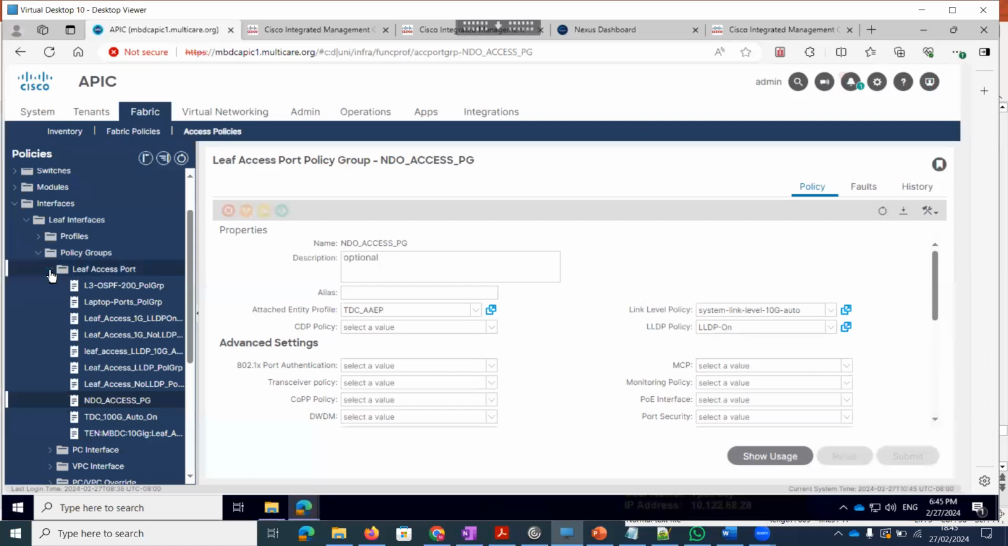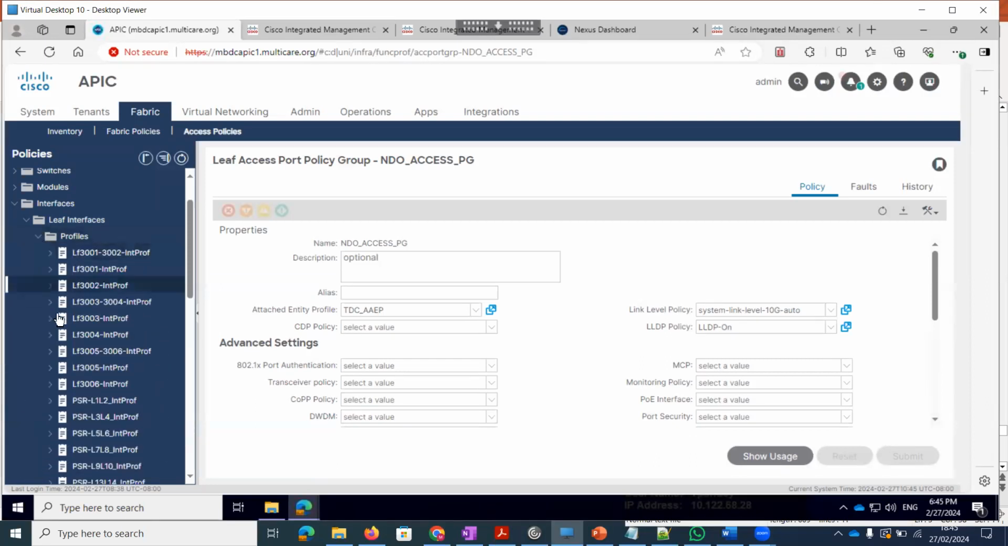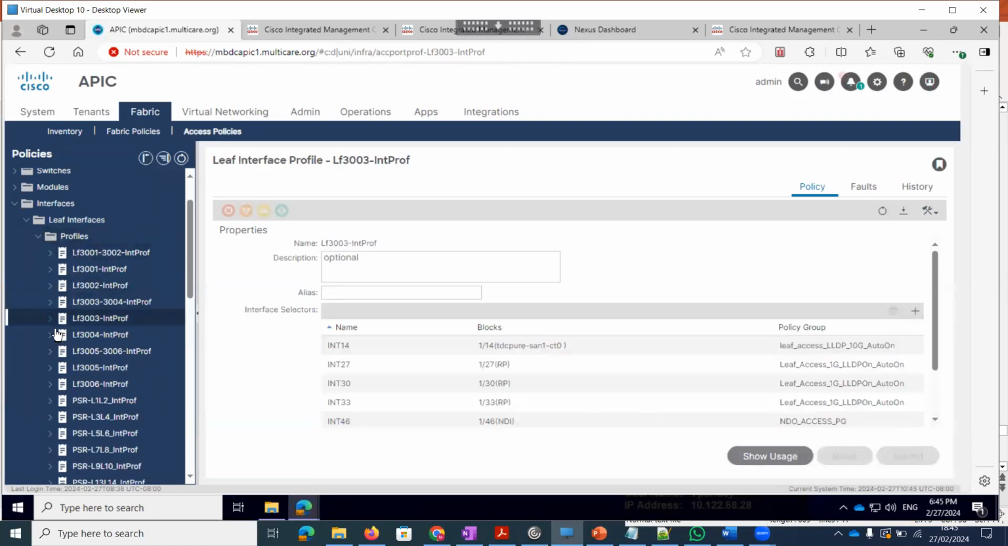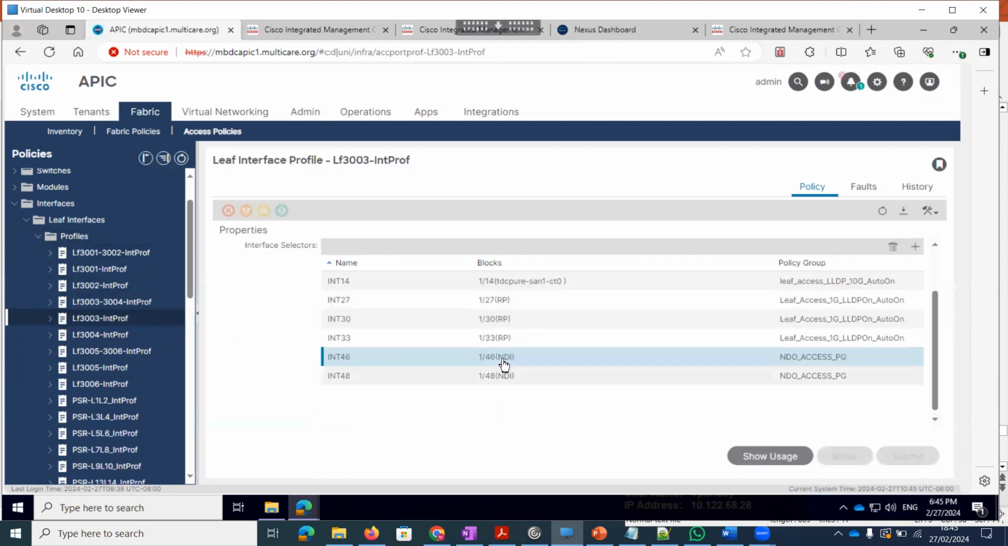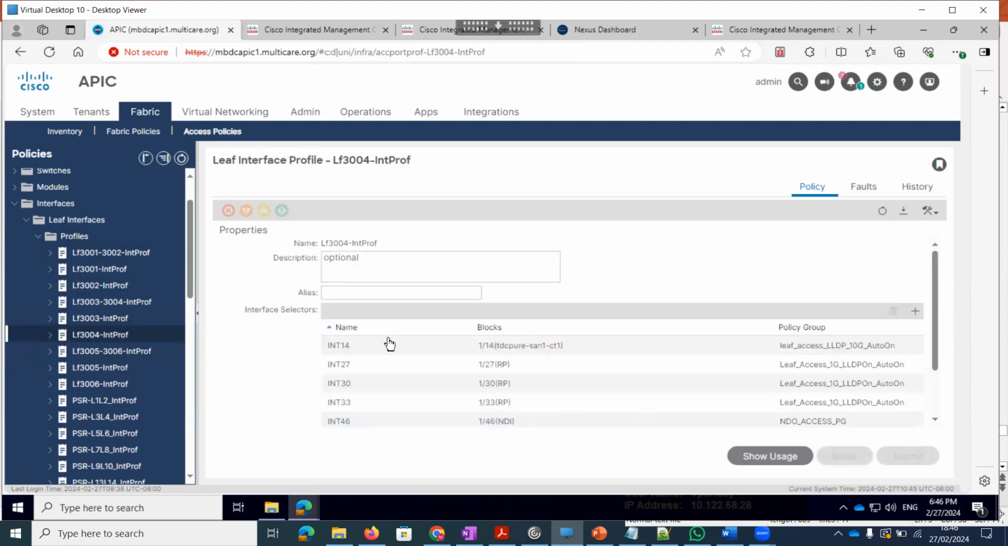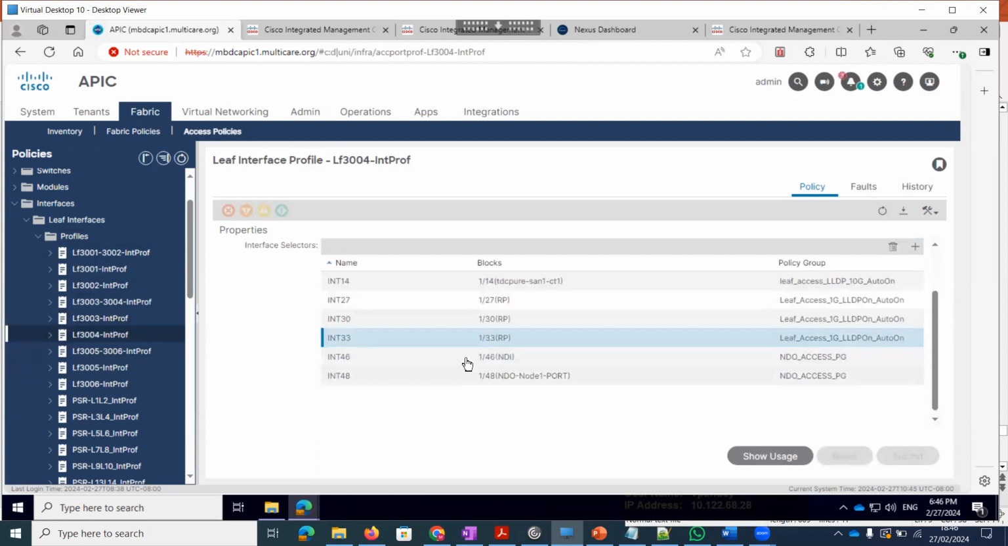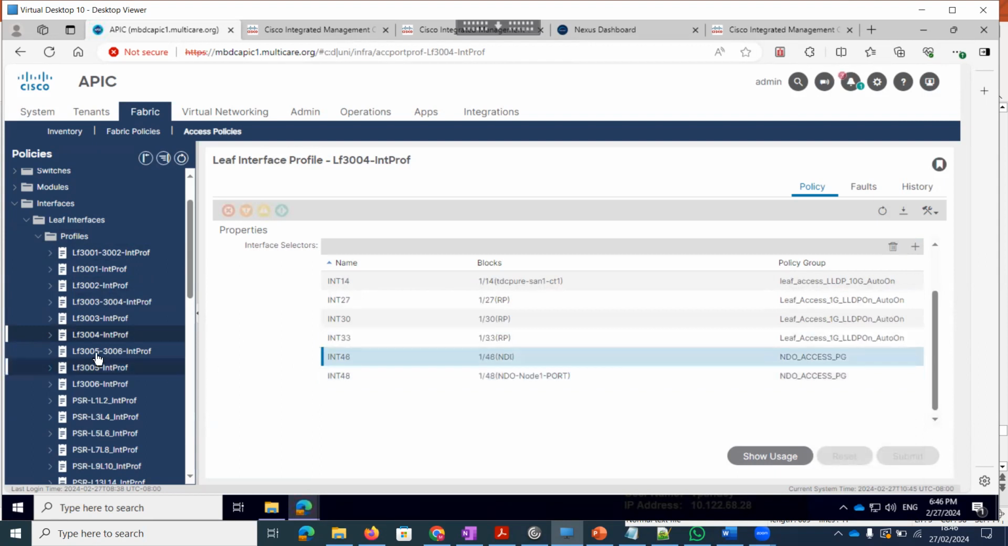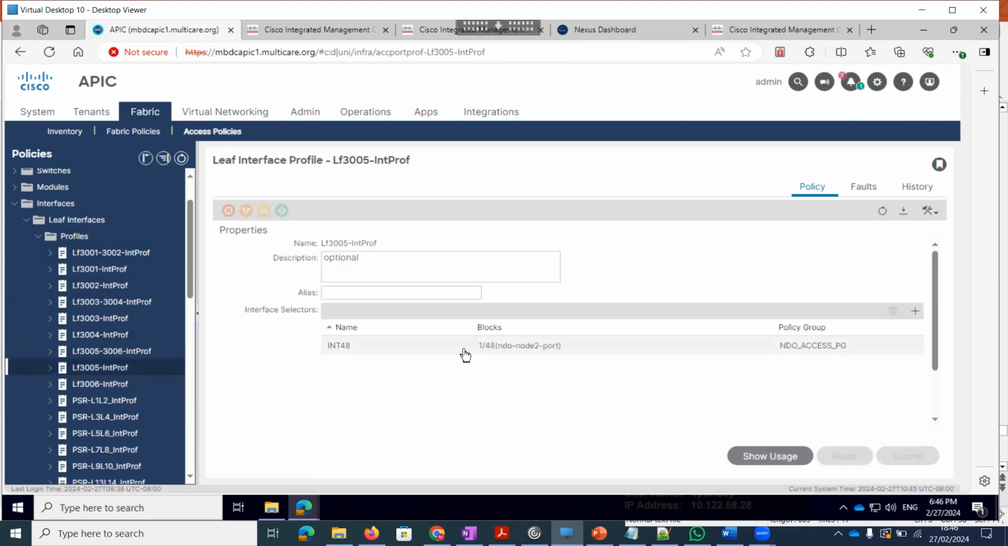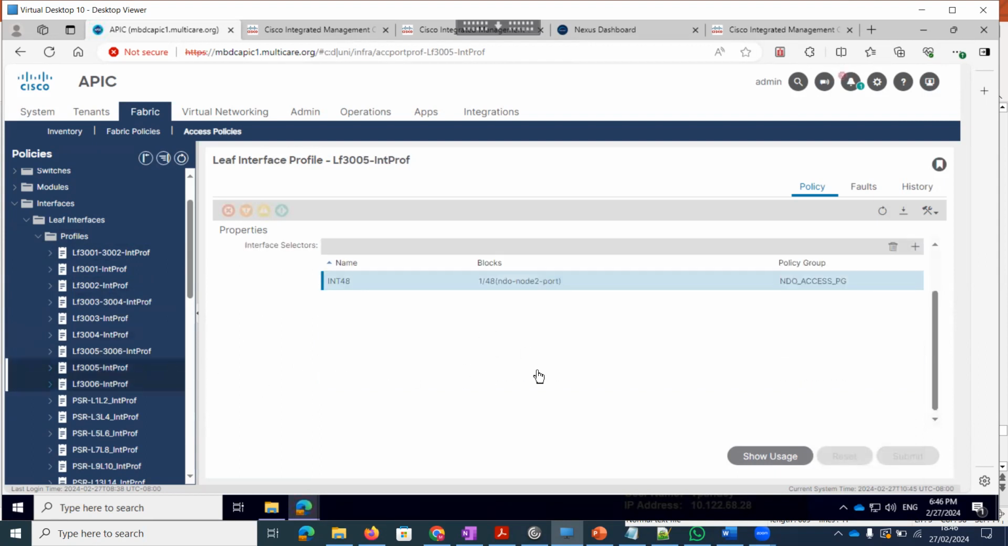Then I have created the interface profile here. Inside the interface profile, I have created the access port, not the port channel. This is the access port I have. Ports 1/46 and 1/48 are reserved on switches 2, 3 and 4 for the Nexus Dashboard. Then I have switches 5 and 6, which are connecting to the third NDO. This is just the same hardware.